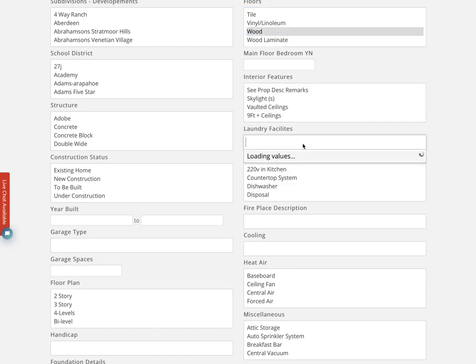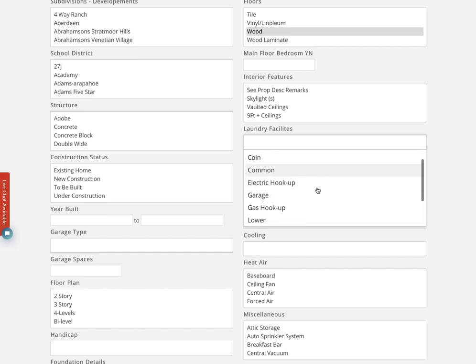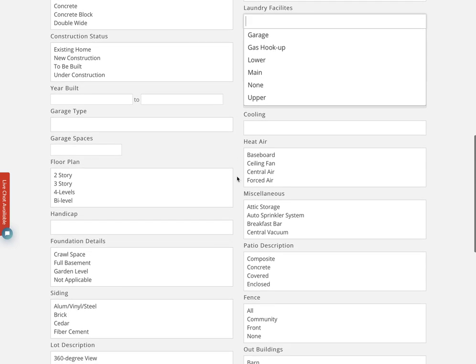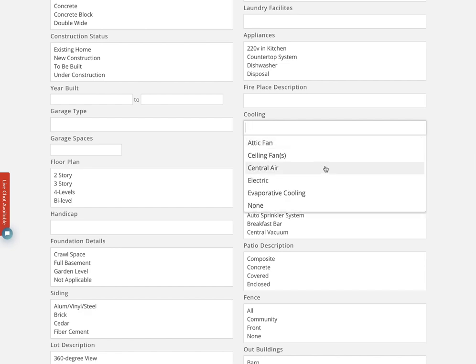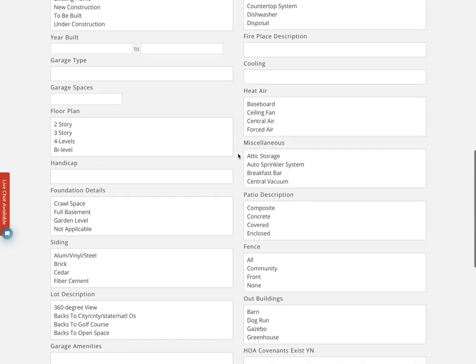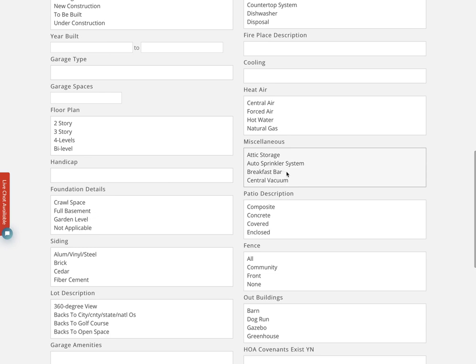Laundry facilities: if you click on it, it'll load your values. Maybe it was important for you to have the laundry on the main floor or up with your bedroom or whatever. You can do that here. Cooling, depending on what area you're in. If you're up in the mountains or down in Colorado Springs, you want to make sure that you have central air, that sort of thing. You can select that there. I'm going to leave that blank for now. There's lots of things here that you can filter for. I'll just let you take a peek while I'm going through it.